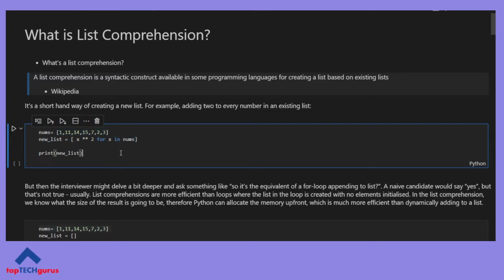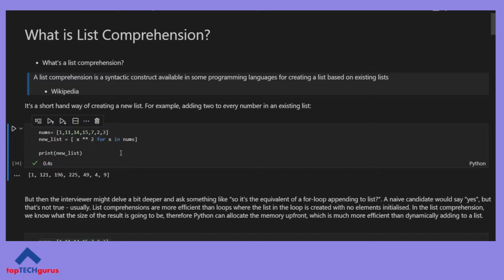So let's try this. What we get here is the first number squared is 1, the second number 11 squared is 121, the third number 14 squared is 196, and so on until the last number 9.